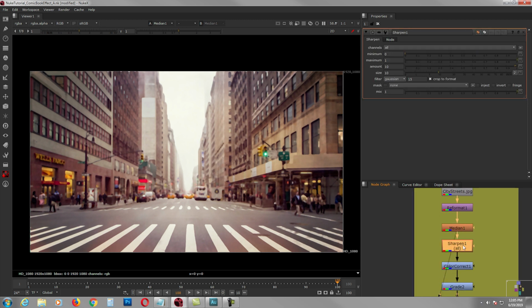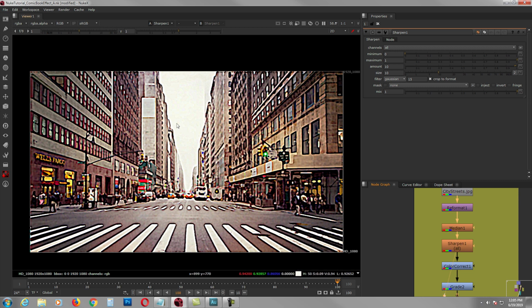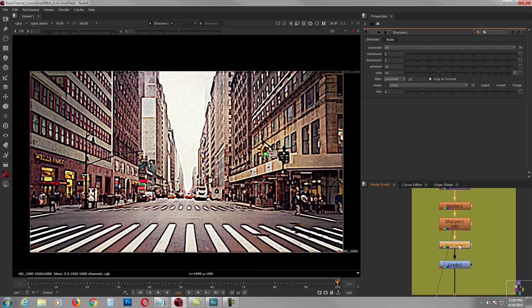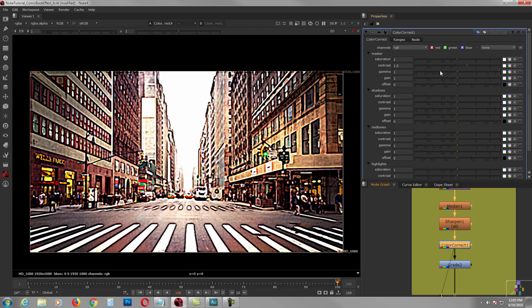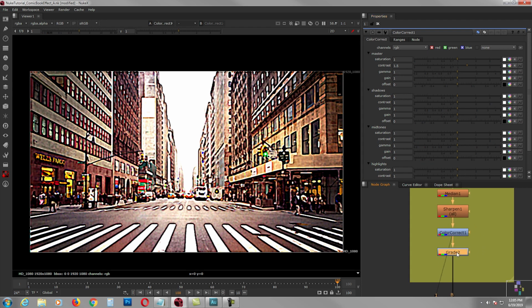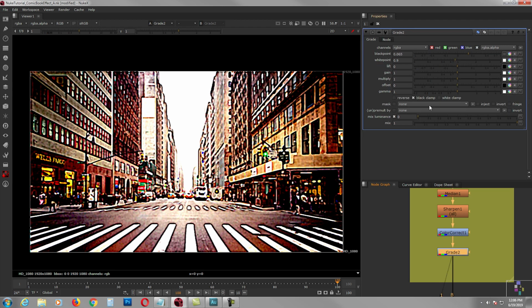And then I added a sharpen node, gave it an amount of 10 and a size of 10, and that's how it looks. And I gave it a color correct, a little bit of contrast. You could do any color correct adjustments you like. You could adjust the gain or whatever you want. And then I added a grade, just to emphasize the black points and a little bit on the white points.